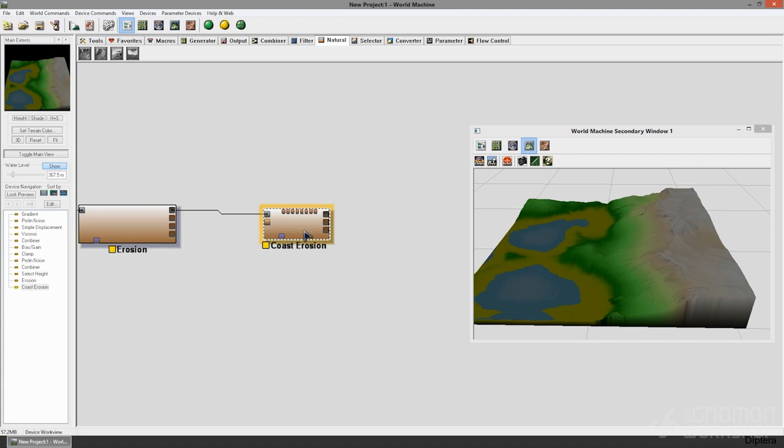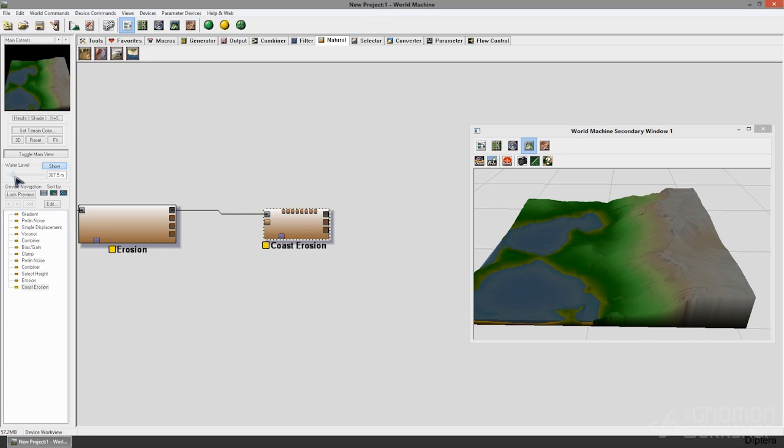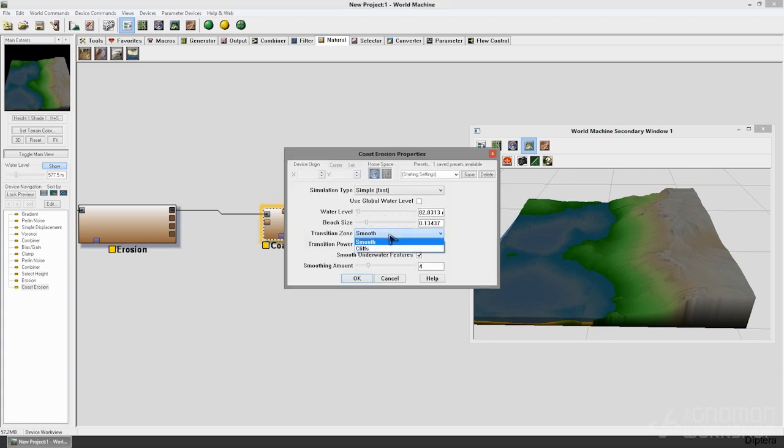I think we'll have to go back to doing what we did before, just uncheck the use global water level, and we'll use a lower water level, but bring it high in the actual global water. Also, let's change this from smooth to cliffs. I think that will create something better looking.